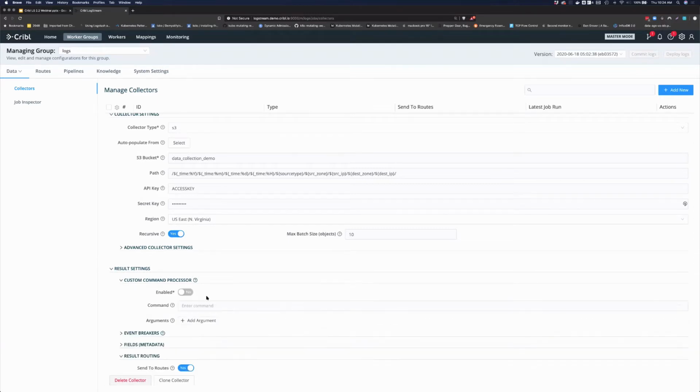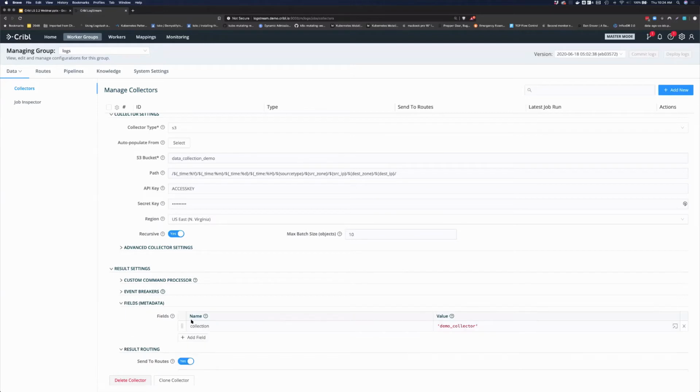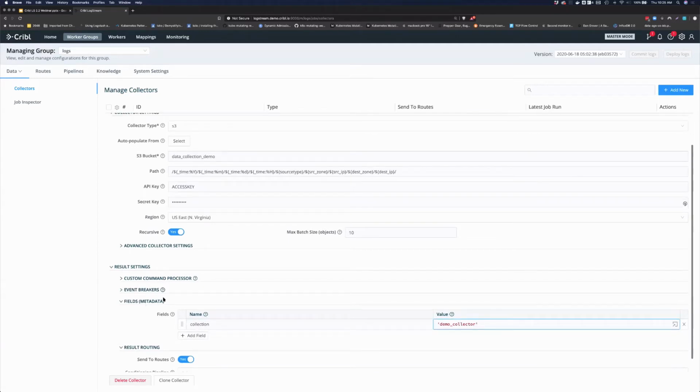Here we can also run a custom command as a preprocessor, as I mentioned earlier. I can also add arbitrary fields and metadata. Here we've already added one called collection, and the value is demo collector. We now have the ability to add this metadata all across the product. So if you see them in sources and destinations, you can now add arbitrary metadata.